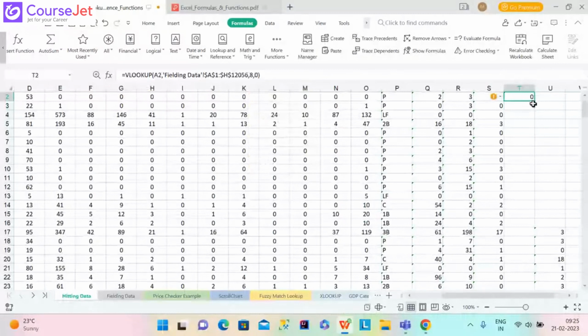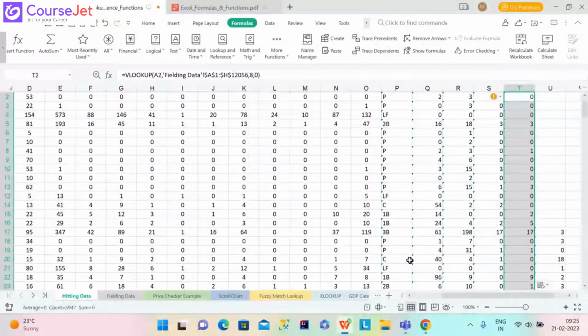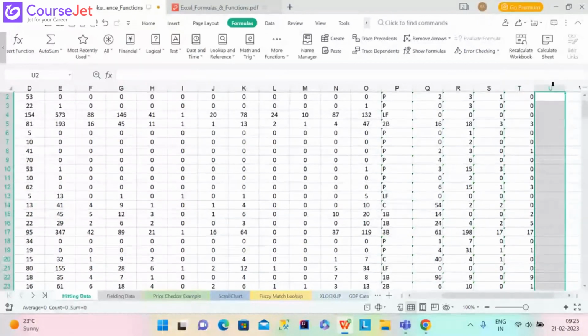Okay, we have VLOOKUP for every cell. Then let us work with the next topic, which is fixing errors with IFERROR and VLOOKUP. We will see how we can fix the error if we get one while working with VLOOKUP.